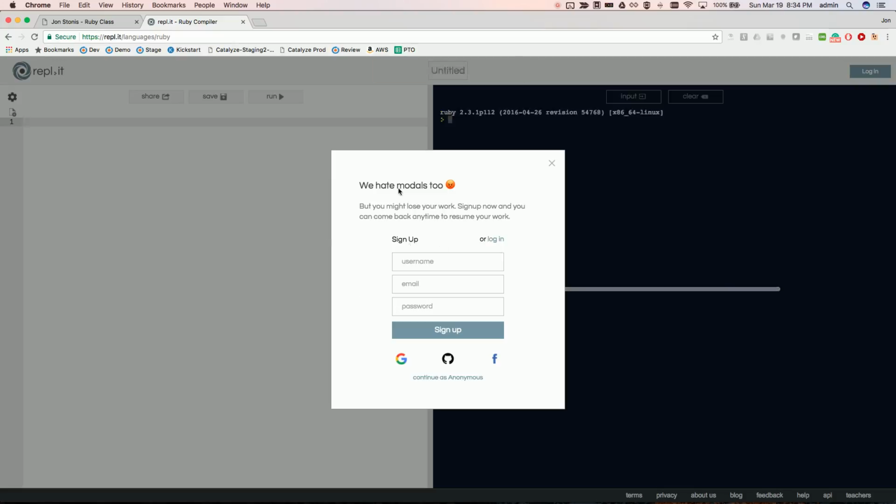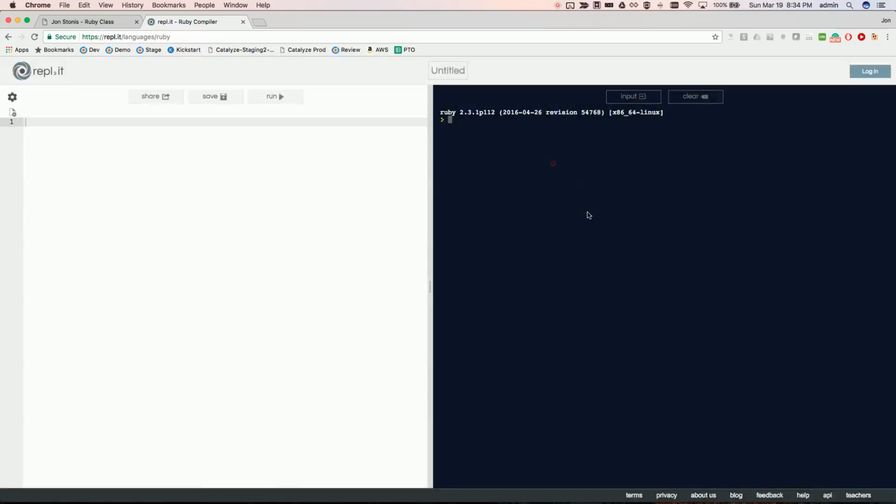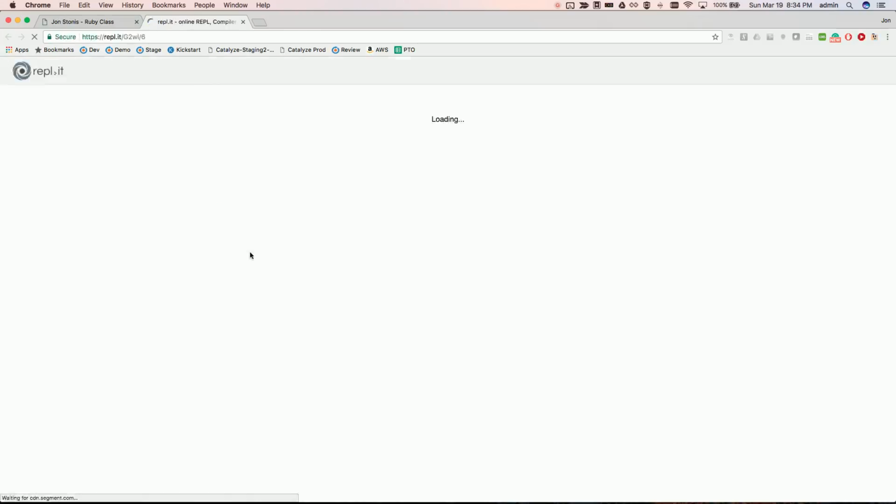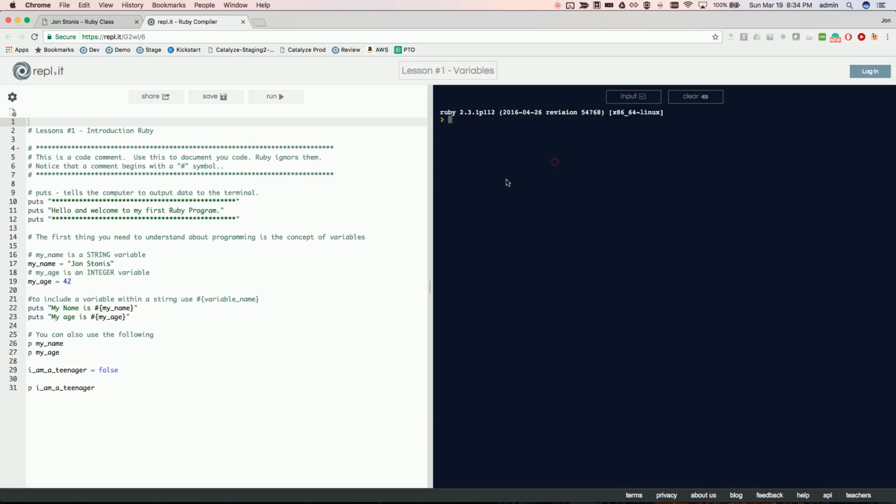Now I would encourage you all to create an account. Actually, you're going to need to create an account because if you want to save your code, you have to have an account. It's free, requires a username, email, and a password, so please do go ahead and do that. But for the sake of this demo, I'm not doing that. Okay, so let's close this and go back here, and we're going to go to lesson 1. I'd like you to click on this right here, and that's going to take you to the first lesson that I've hosted. If you have an account, you won't get that pop-up.